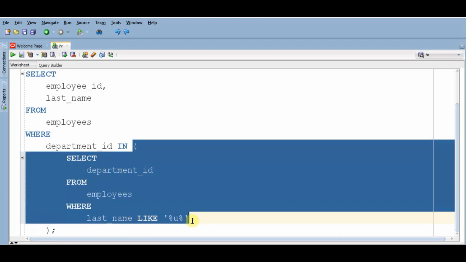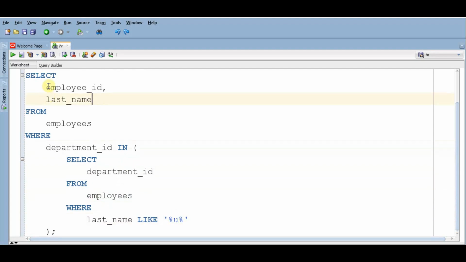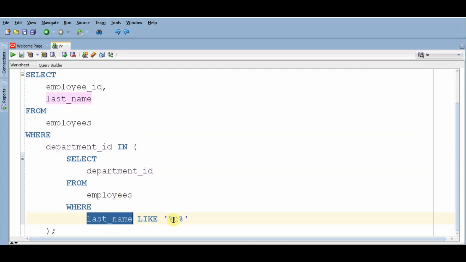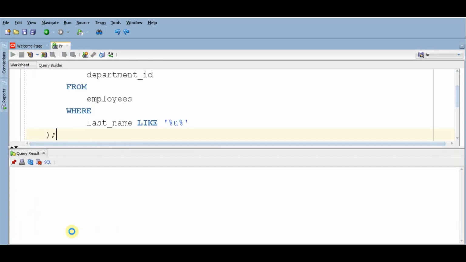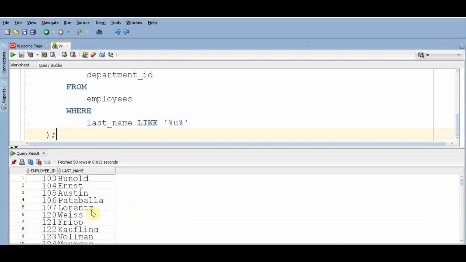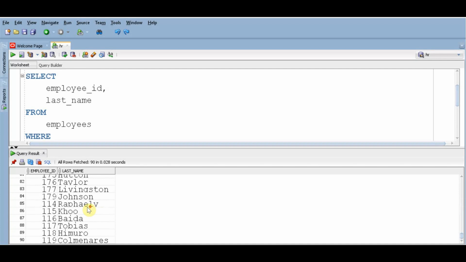This will select the department IDs of employees whose last name contains U. Selecting these employee details from employees where department ID matches with the department ID of the people with last name which contains the character U. This is the required output. These employees share the department ID with the people whose last name contains U.